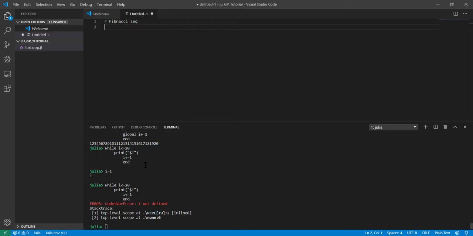So here's the first one. There are very different structures of for loops that we can use to create sequences that are identical to each other. So for this for loop, in fib number .jl, let's just name it.